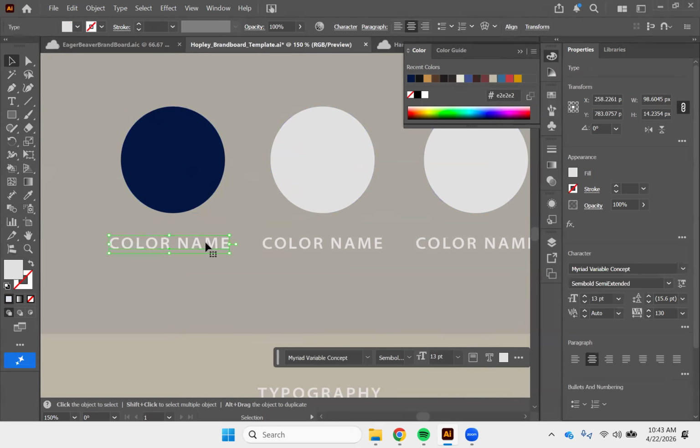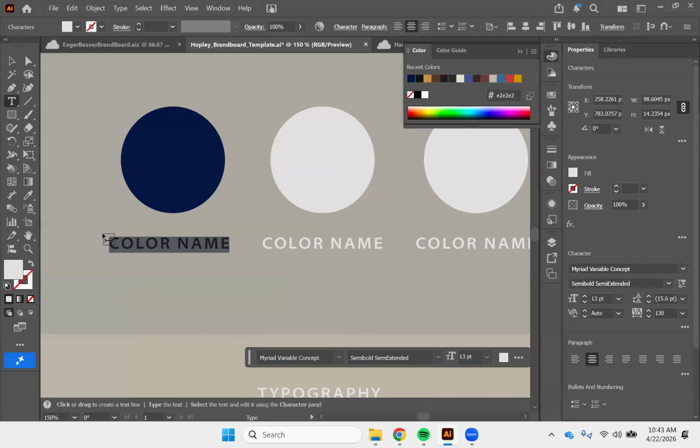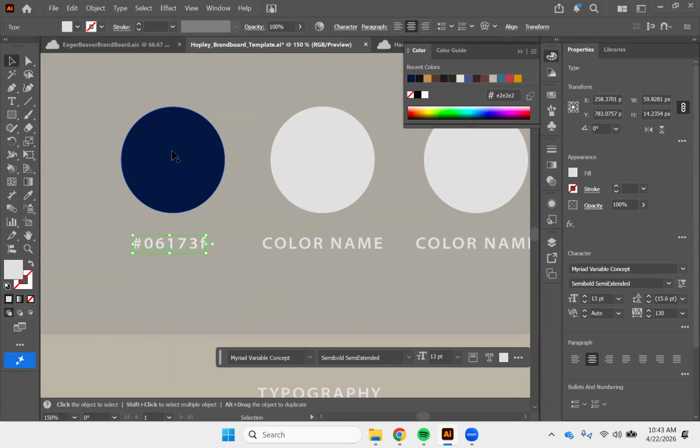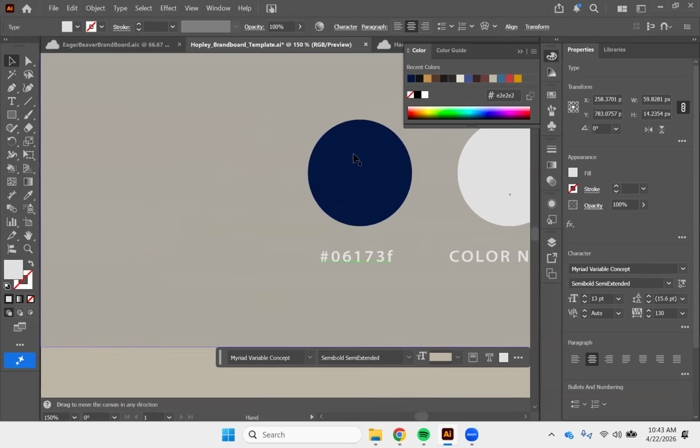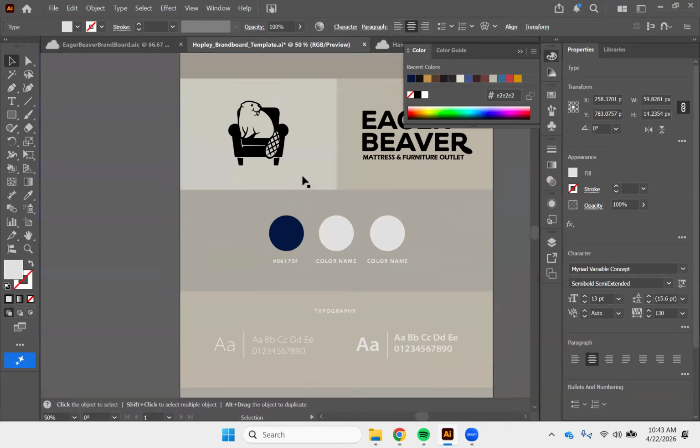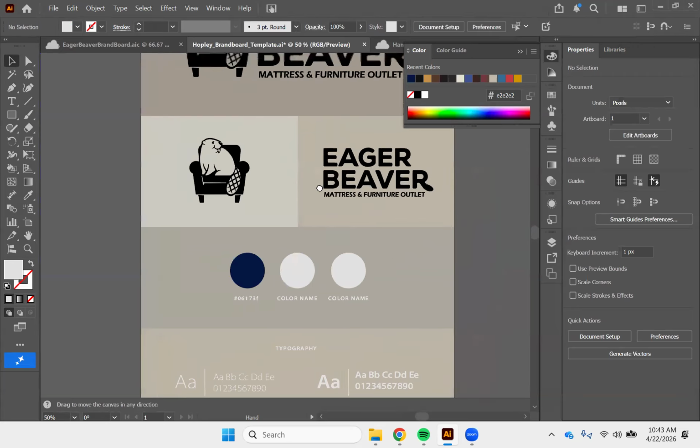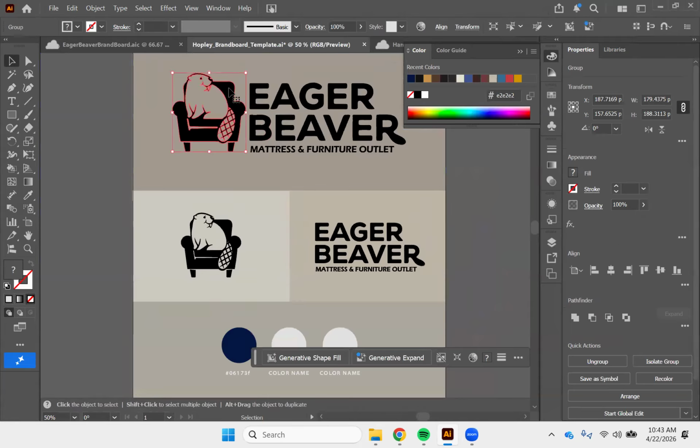I can click and then double click to change what it says here. I'm going to click pound, and then I'm just going to press Control V to paste the hex code that I copied. So this is the hex code for that blue. Now, if this is the blue I want to use, then up here I might start changing the colors of my logo and such to reflect that.